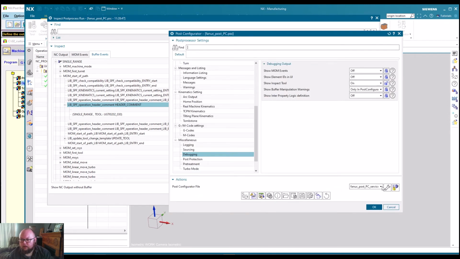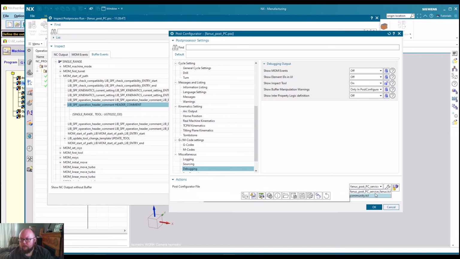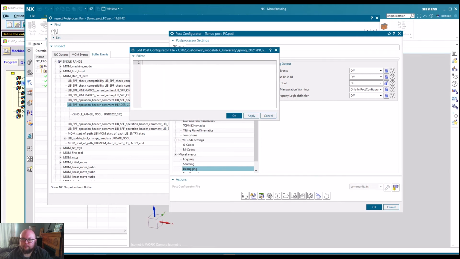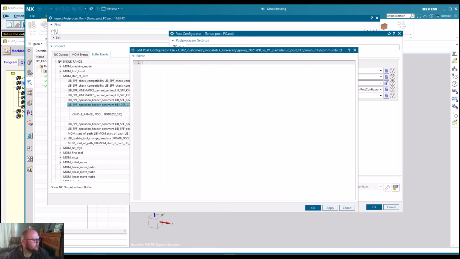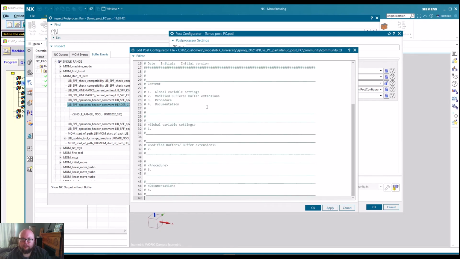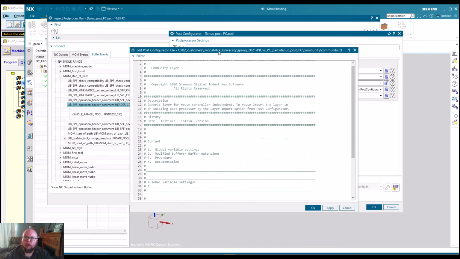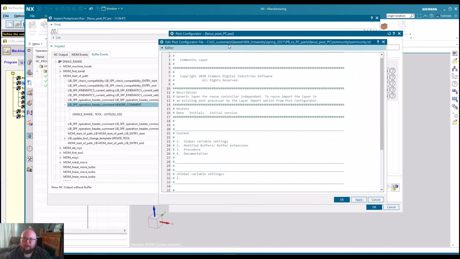And down here in this pull-down menu, you can see we have this service layer that has some of the out-of-the-box Post Configurator information in it. But now I have my community layer. This is where I'm going to make my TCL changes. And Siemens has a standard format that you can use. You certainly don't have to. It's just a good way of organizing information. So this is my community layer.